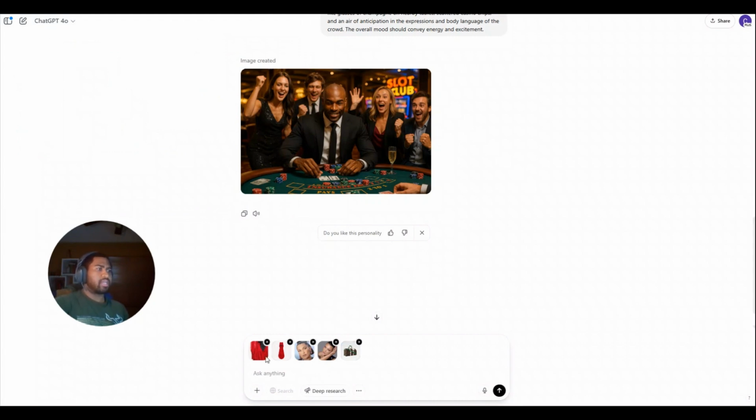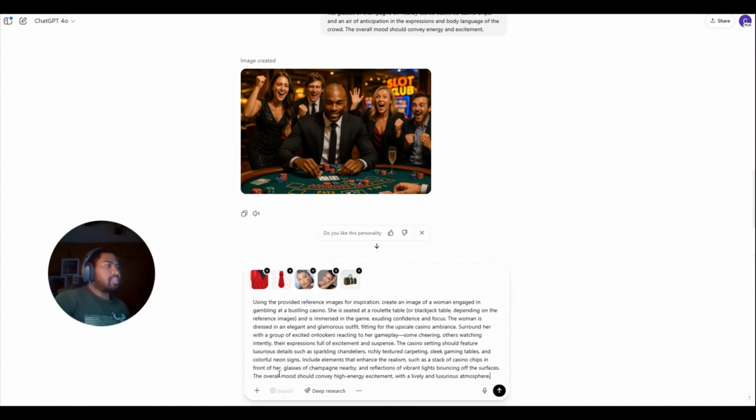Cool. Let's see what we get. Again, this is my first time using the image generation, so I'm just curious what it spits out. Let's throw in our prompt. And this will be the last one that we generate today. Using the provided reference images for inspiration, create a realistic image of a woman engaged in gambling at a bustling casino. She is seated at a roulette table or blackjack, depending on the reference images. Let's change this again to blackjack.